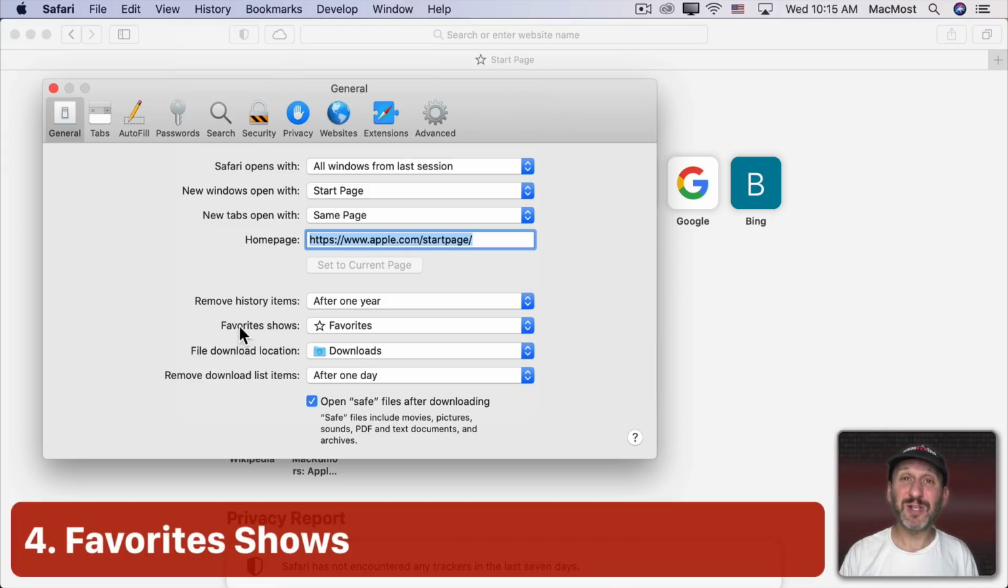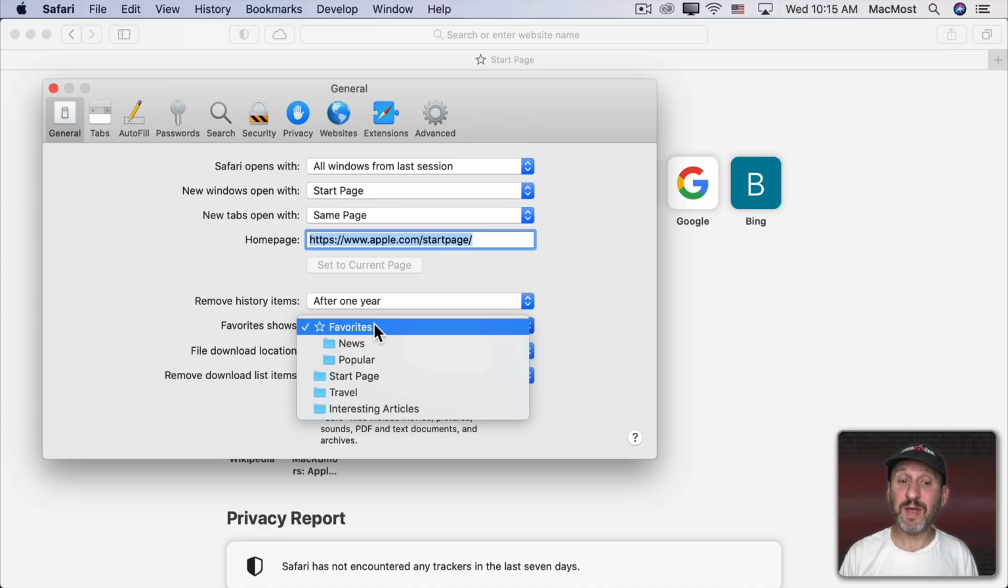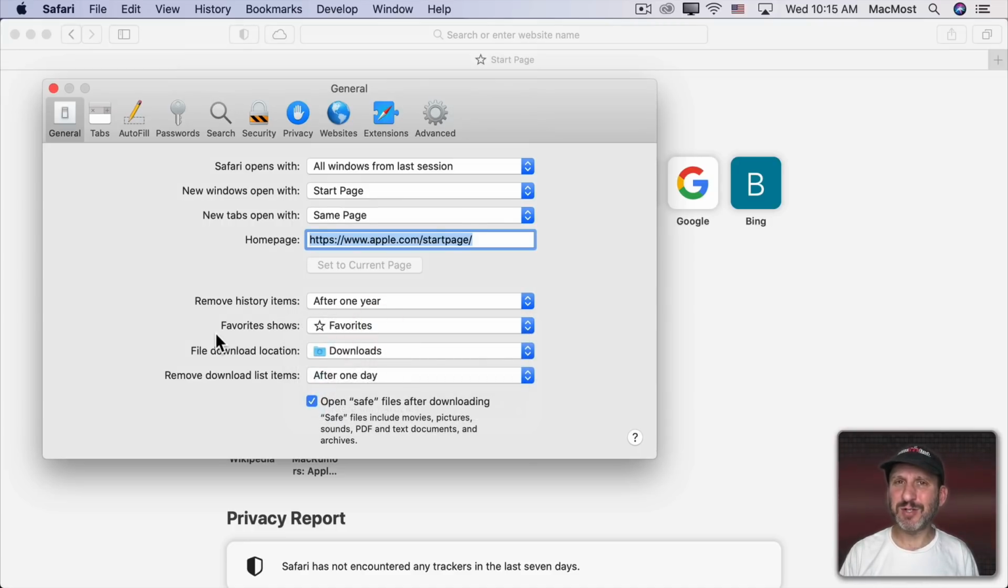Now the next one I want to show you is a little confusing. It's Favorites Shows and the default is Favorites, your Favorites folder in your Bookmarks. So of course Favorites is going to show favorites. So what does this actually do? Well, it controls what happens in 2 situations. One, the Start page, and the other is when you click on the address field at the top.